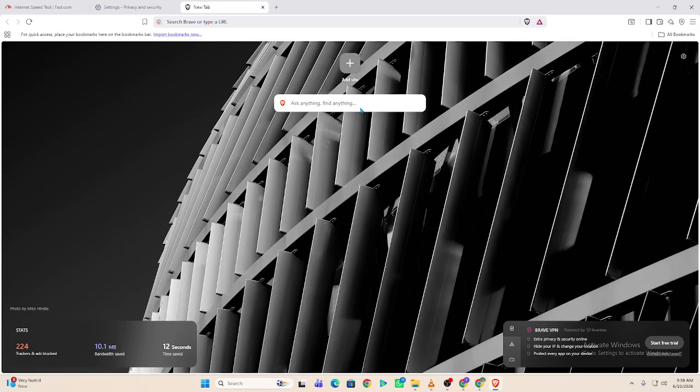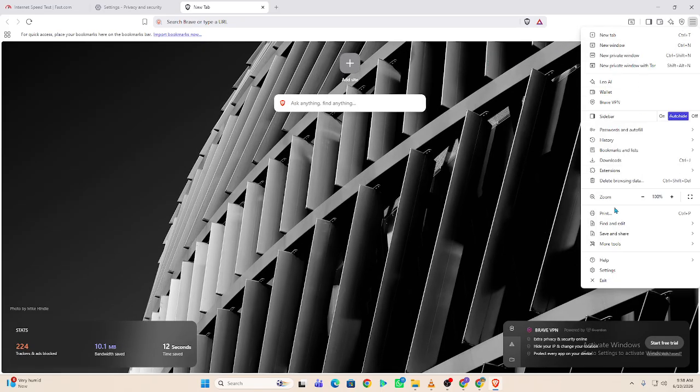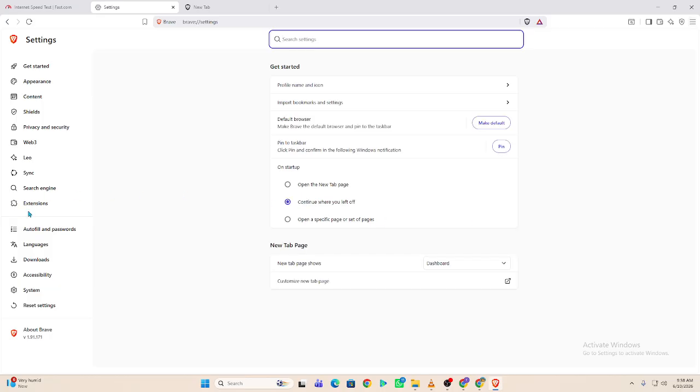One of the most common causes is hardware acceleration. Turning it off can fix black screen or rendering issues. Make sure your Brave browser is up to date. Outdated versions can have display bugs that cause black screens.